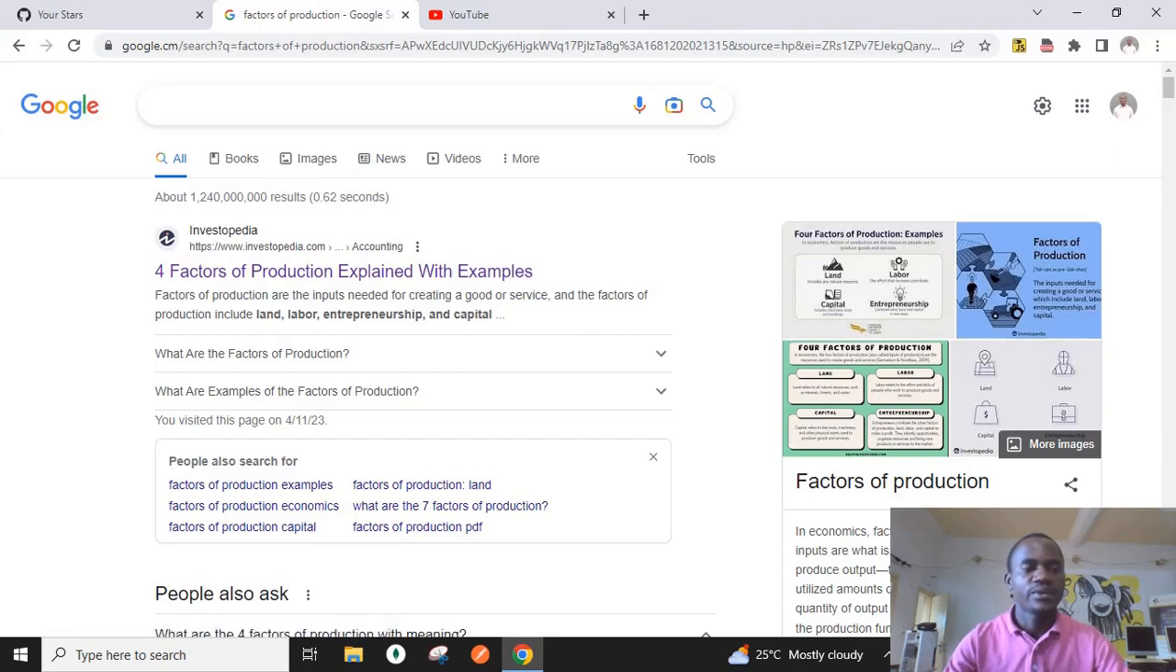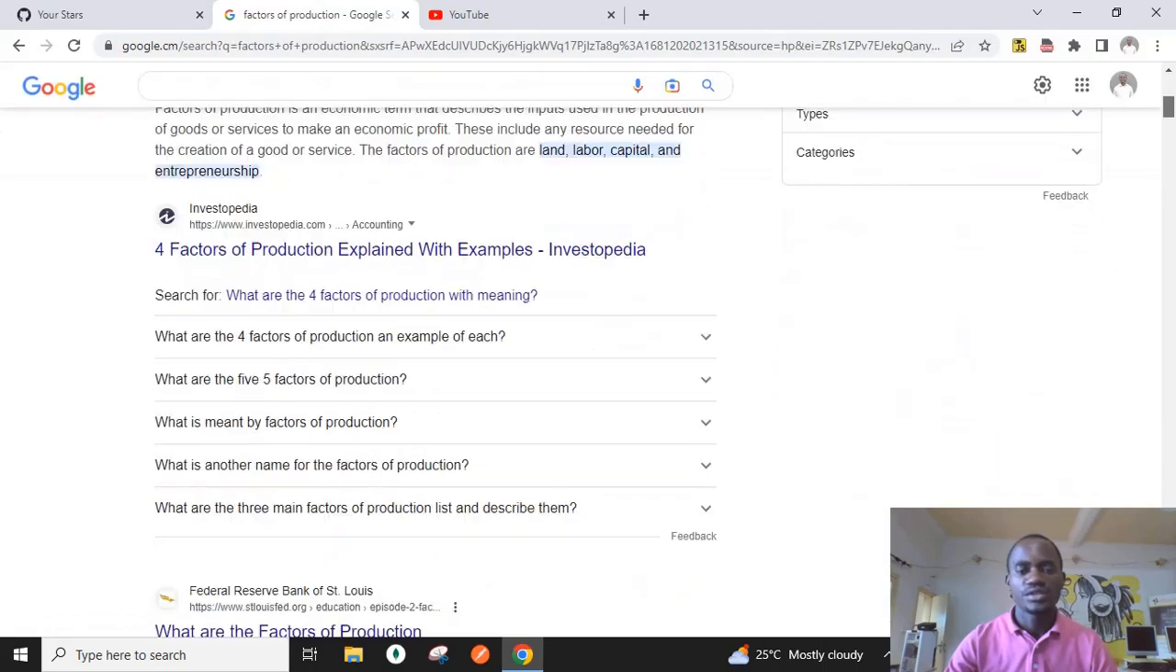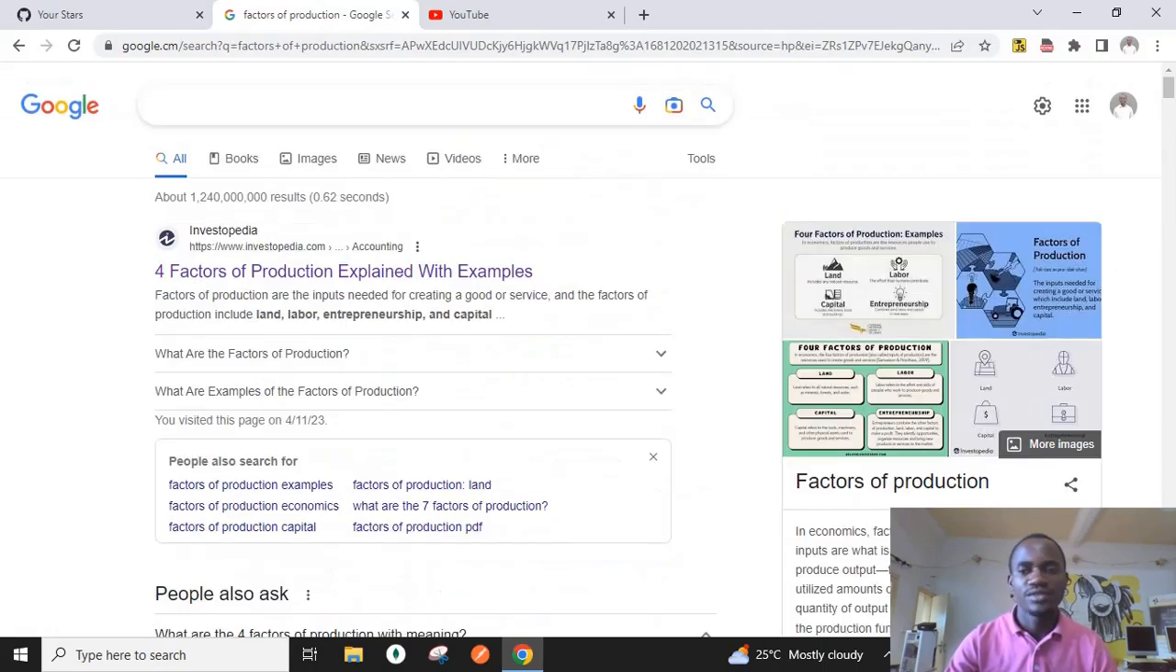On the first tab we have All. This gives you all results that can be found with the key phrase, factors of production, which are text, images, books, news, videos, and more.